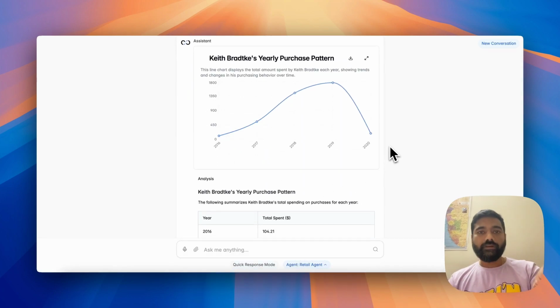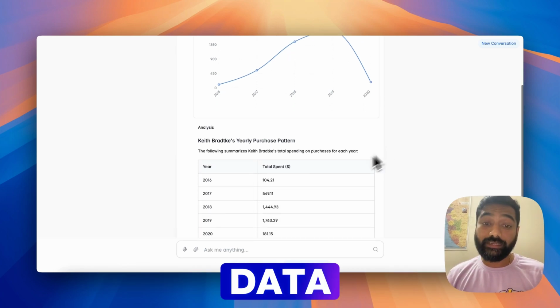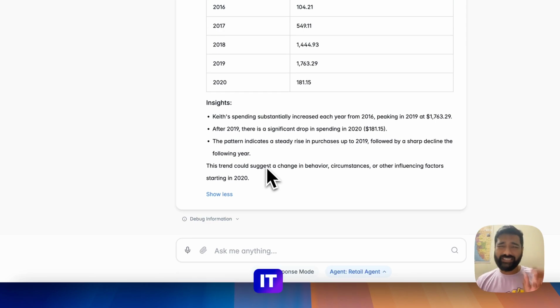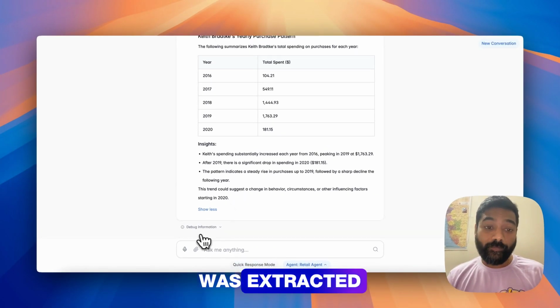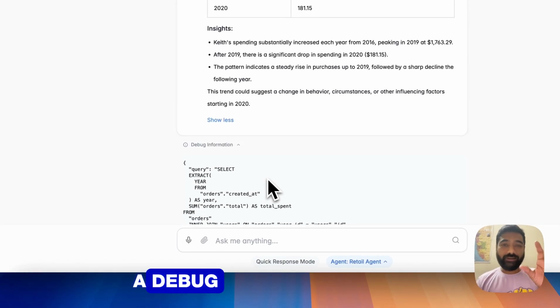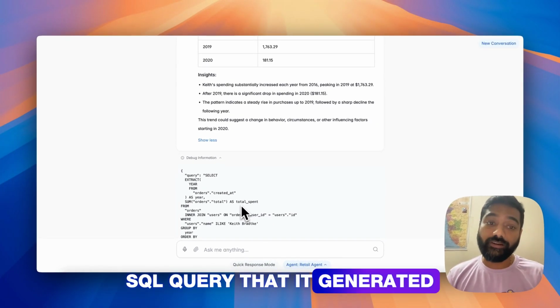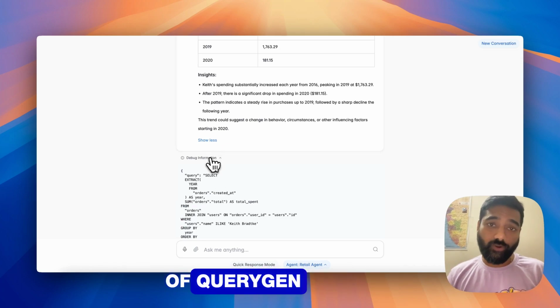So if you notice, QueryGen has actually generated that visualization on top of the data that it extracted. And there is more, there is an insight. It is performing a very basic analysis on top of whatever was extracted. There is also a debug section where you can actually verify the exact SQL query that it generated to get that answer. All of this is part of QueryGen already.